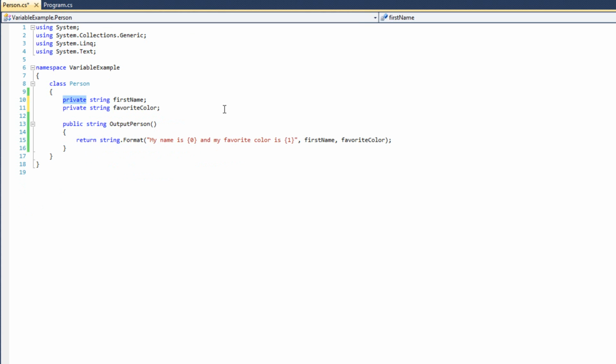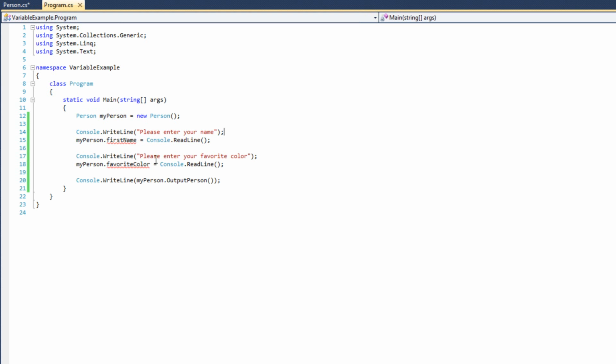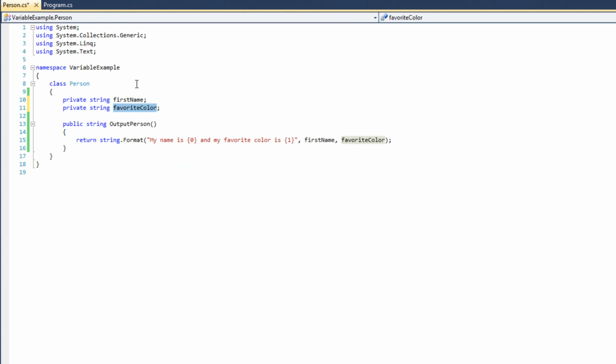The way I like to say it is, my nose is private. I can pick it, but you cannot. It's private to me. So the inside of this person class can do whatever it wants to these variables, but outside of the class, when you just have an object of the class, we can't directly access it. And that's where we get into things like properties that become very, very important.